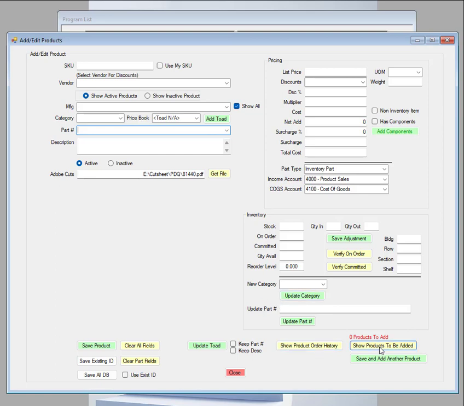And this will be products to be added. Right now it says 0, but if you want to set the people up in your office as only 1 or 2 individuals who can enter a new part number, this doesn't include Toad. Toad will generate part numbers for you automatically. So anything that's not part of Toad, because you can get mistakes or discrepancies.